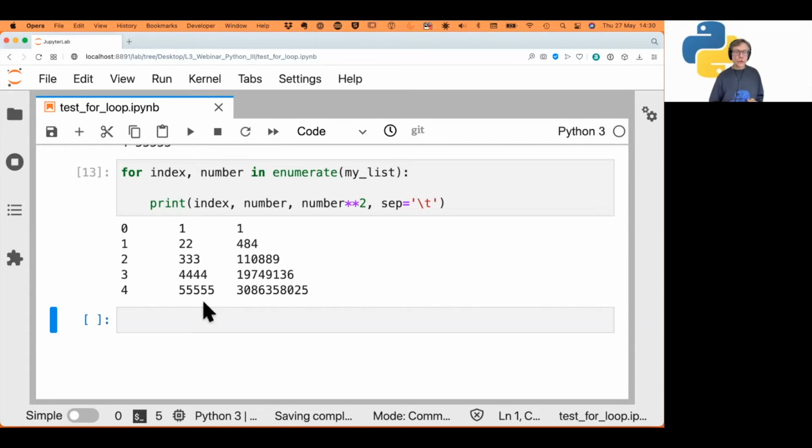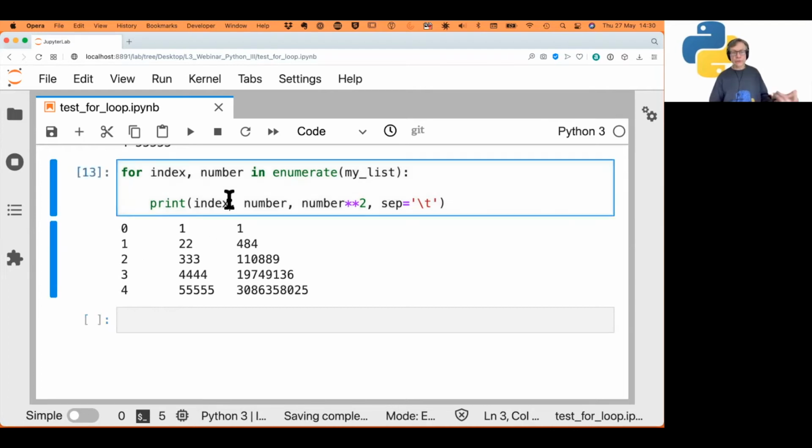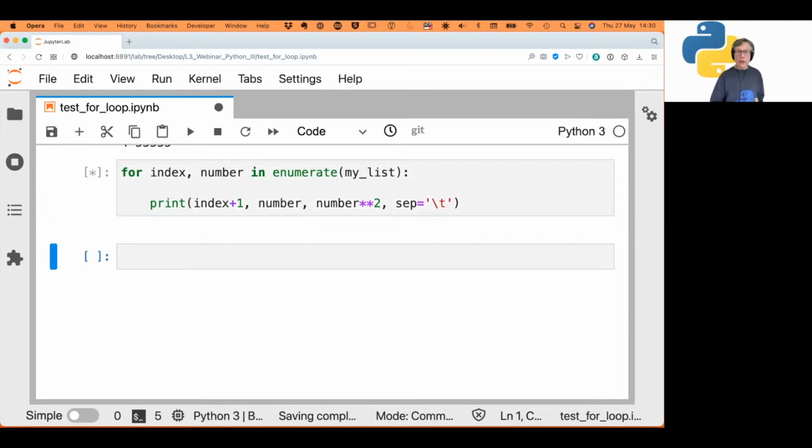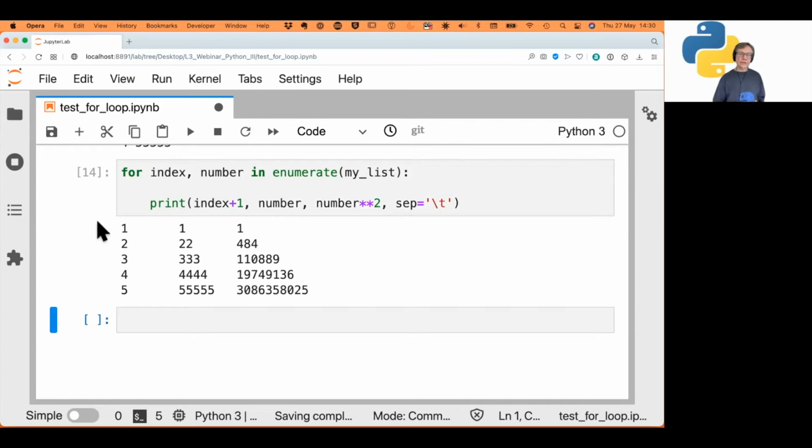And if you think you don't want the index, but you want the position, like 1, 2, 3, 4, 5, of course you can do that. You just add 1 to the index, and then the first is 1, the second is 2, the third is 3, and so on. And that's up to you then.